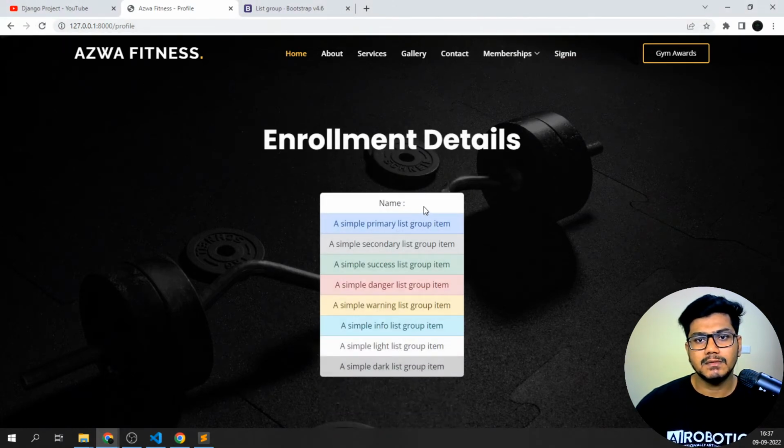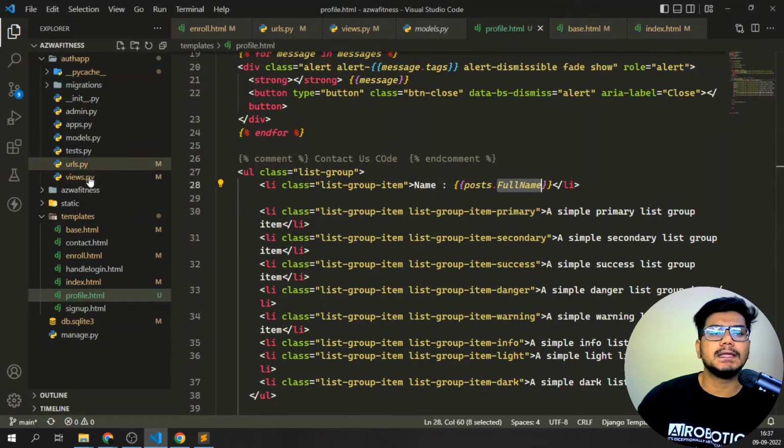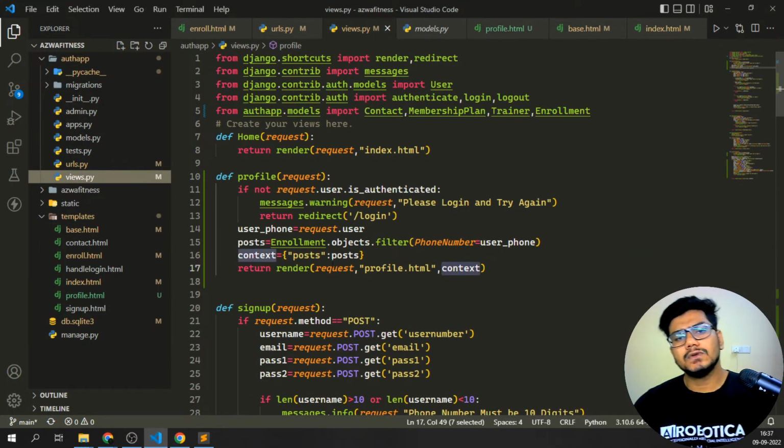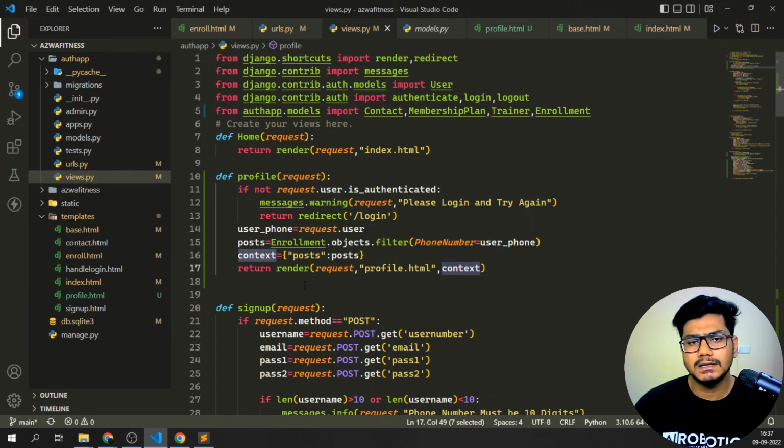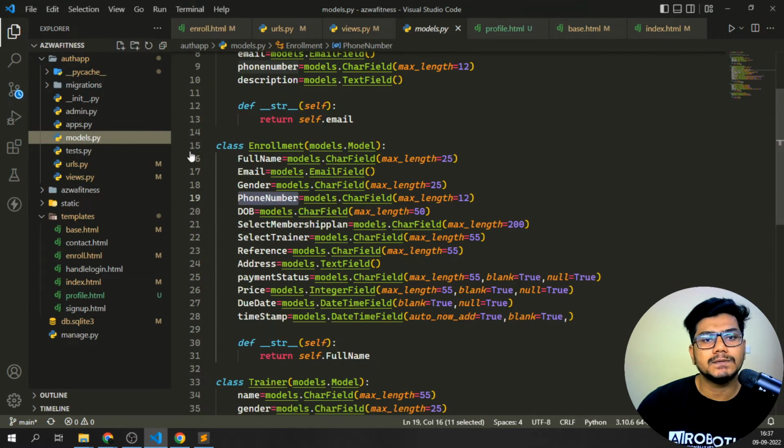So you can see the name is coming, but the full name is not coming, right? So the post dot full name, because I think I'll just go back to here. Here it is coming in the form of the post, right? So I can access the post with the full name attribute. Actually it should match, but I don't know why it is not getting matched.